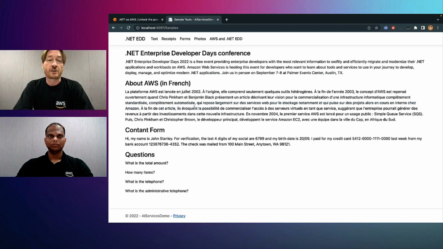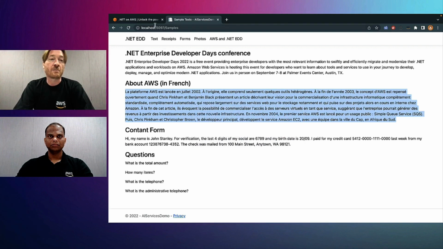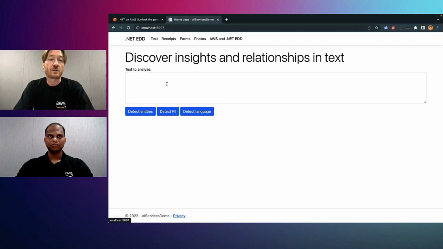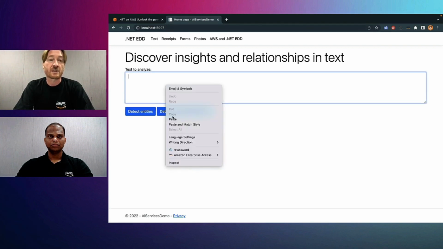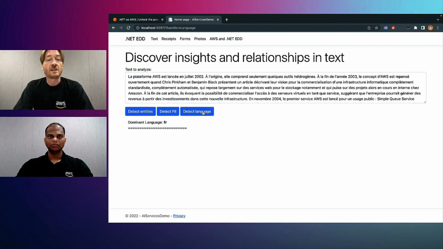And the last feature which I want to show is the detection of language. So I have this sample text about AWS, and it's in French. So let's see if Comprehend can detect what language this text is in. So I just pasted the code and called the detect language method. And it says that the dominant language is French.